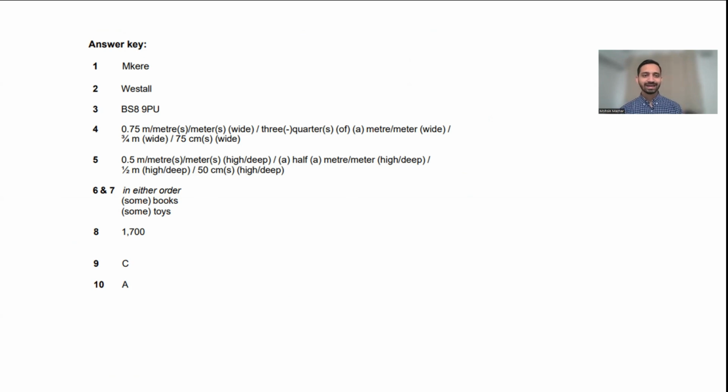Number 1, Mkere. That's what he said. The college's name was Westall College. The postcode, BS8 9PU. And then he talks about the measurement. Again, we talked about how you can use a number and also the word. So if you have any of these answers, they are correct. 75 centimeters is also correct. 0.75 meter is also correct. M or meter, you can use either. All acceptable answers.